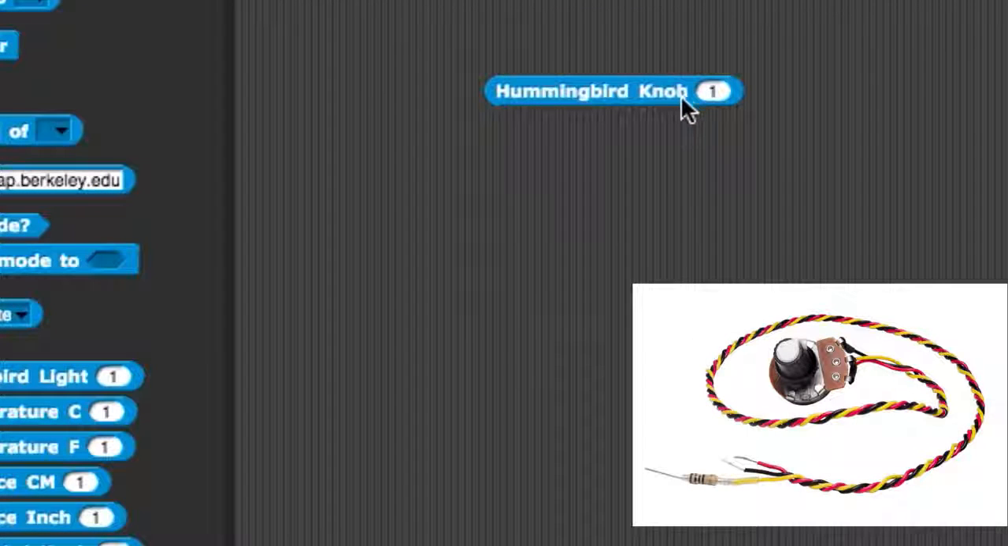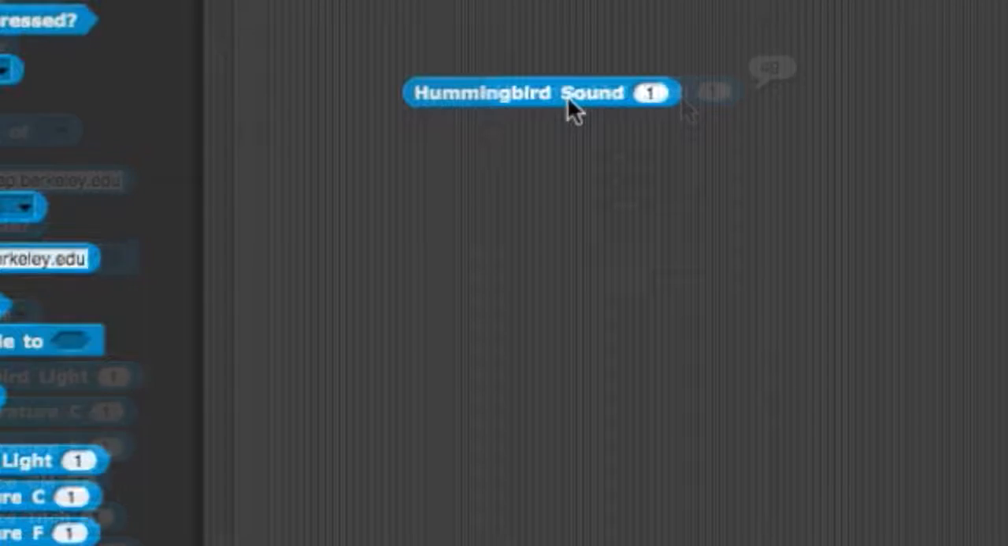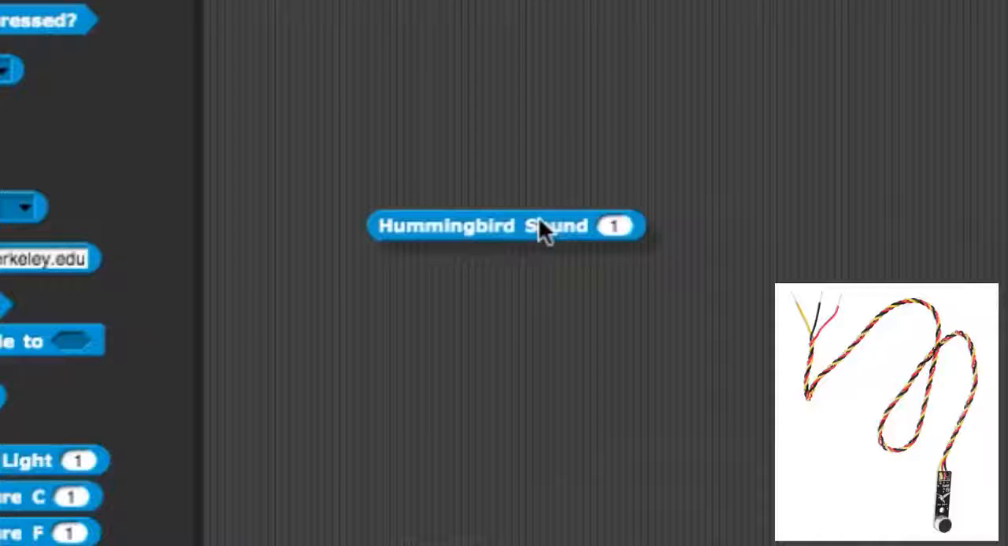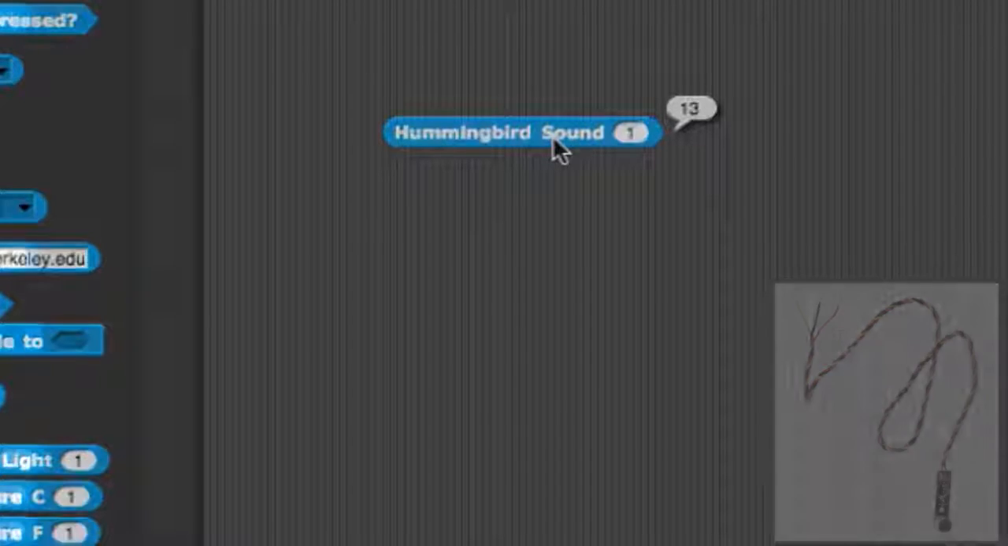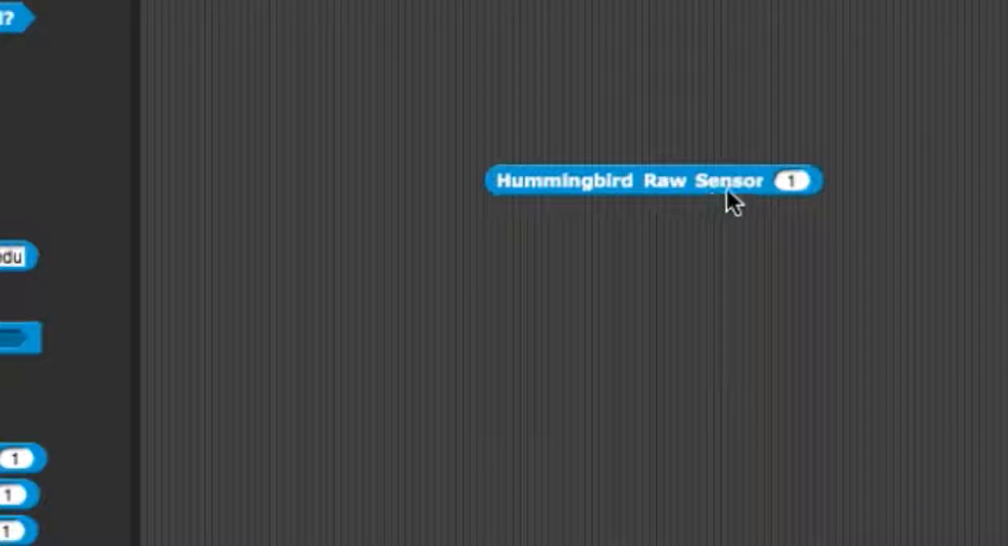The rotary block returns the value from the Hummingbird's knob, also ranging from 0 to 100. The sound sensor block returns the loudness of the nearby area with a value ranging from 0 to 100. Then you have the raw sensor block. This returns a value from the port it is set to. The block ranges from 0 to 100, corresponding to 0 to 5 volts on that port.